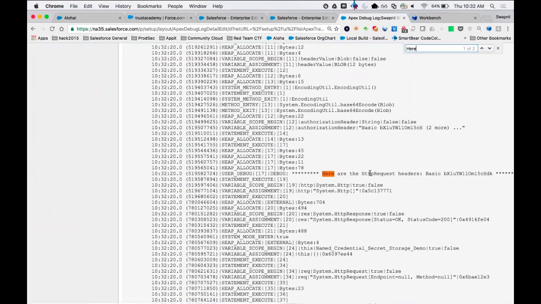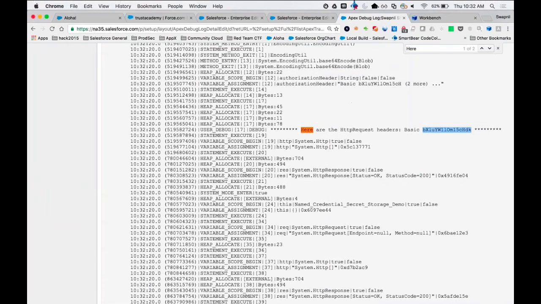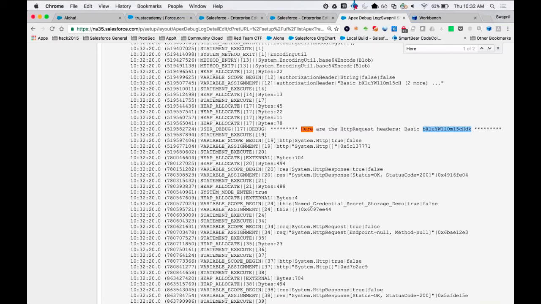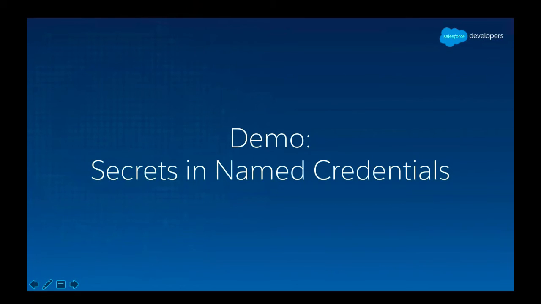So this is the first request, and it says that the header is logged here, and this is my username and password in base64 encoded format. So it is leaked in the log when you are making a call by hard coding your username and passwords in the code. However, this second call which is made is returning null for the HTTP request header. So if you use named credential, your username and password values won't be leaked in the logs, and that's why this method is secure. All right, this is the first method.